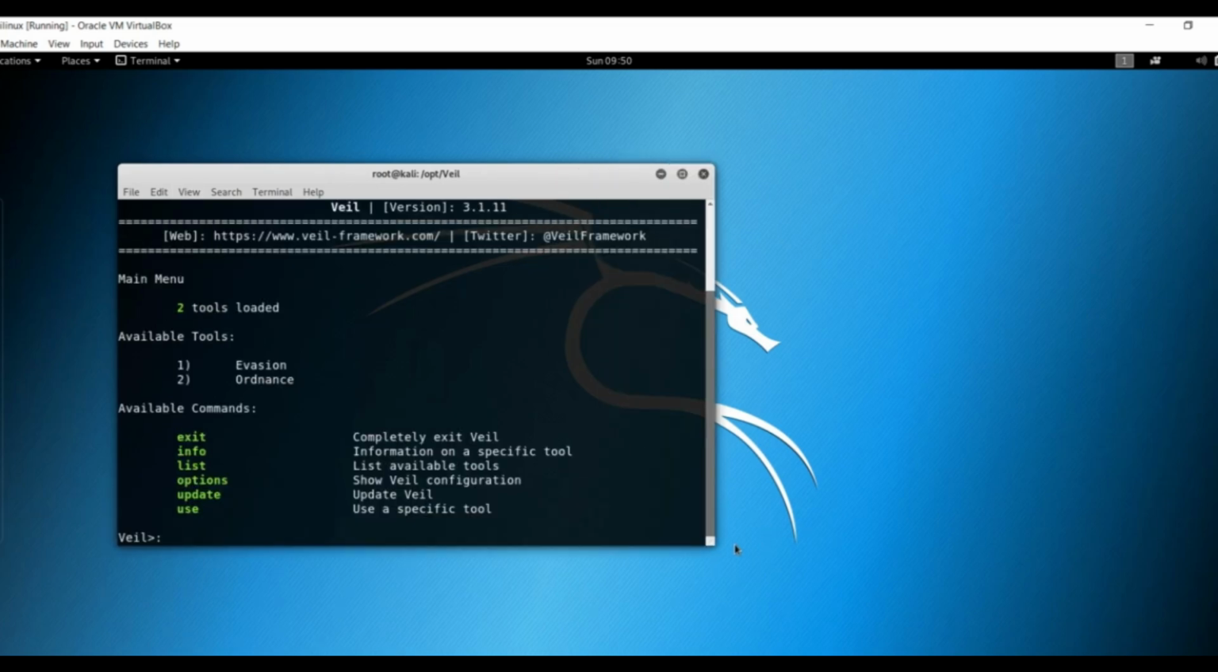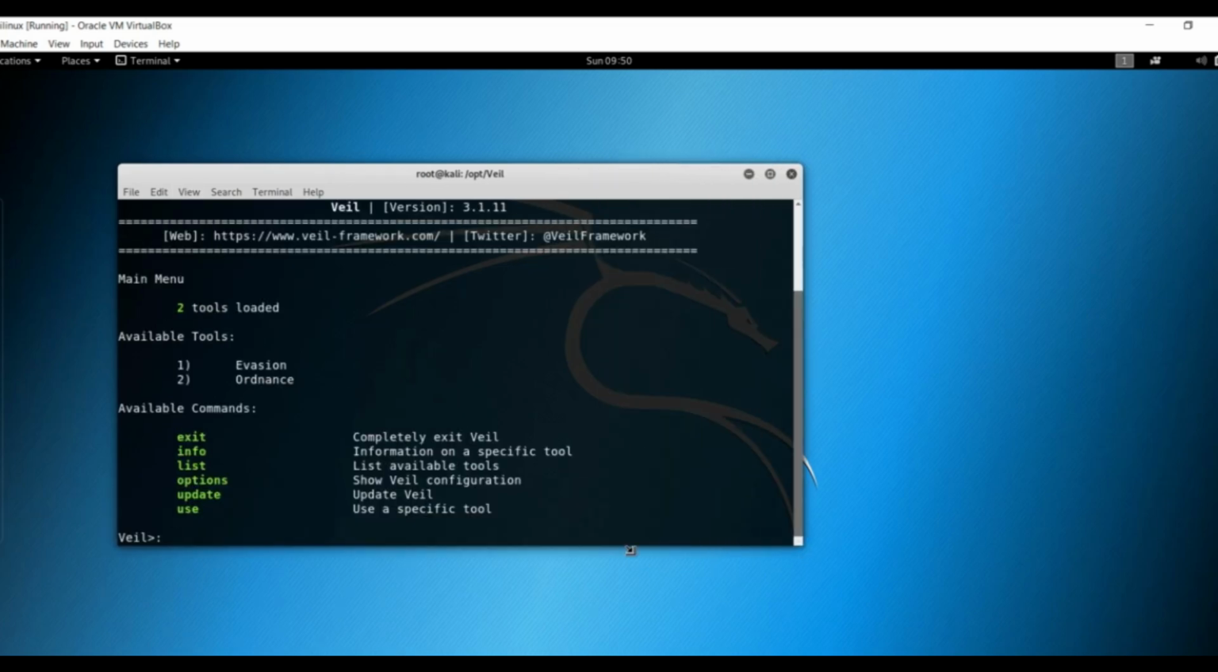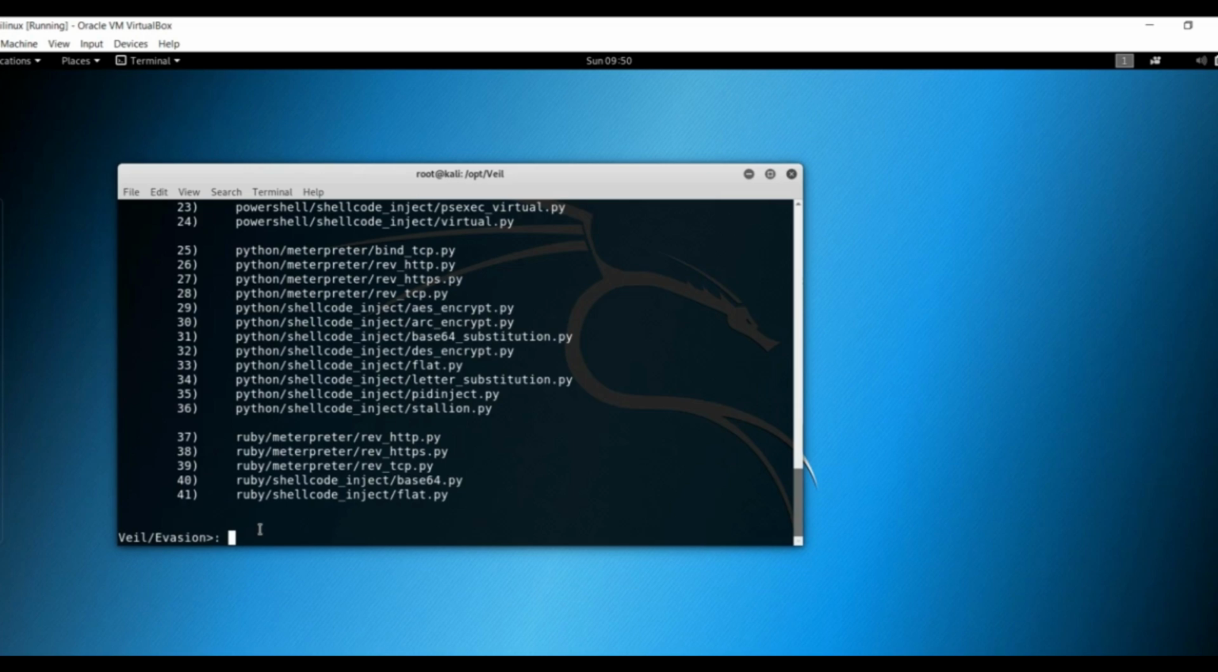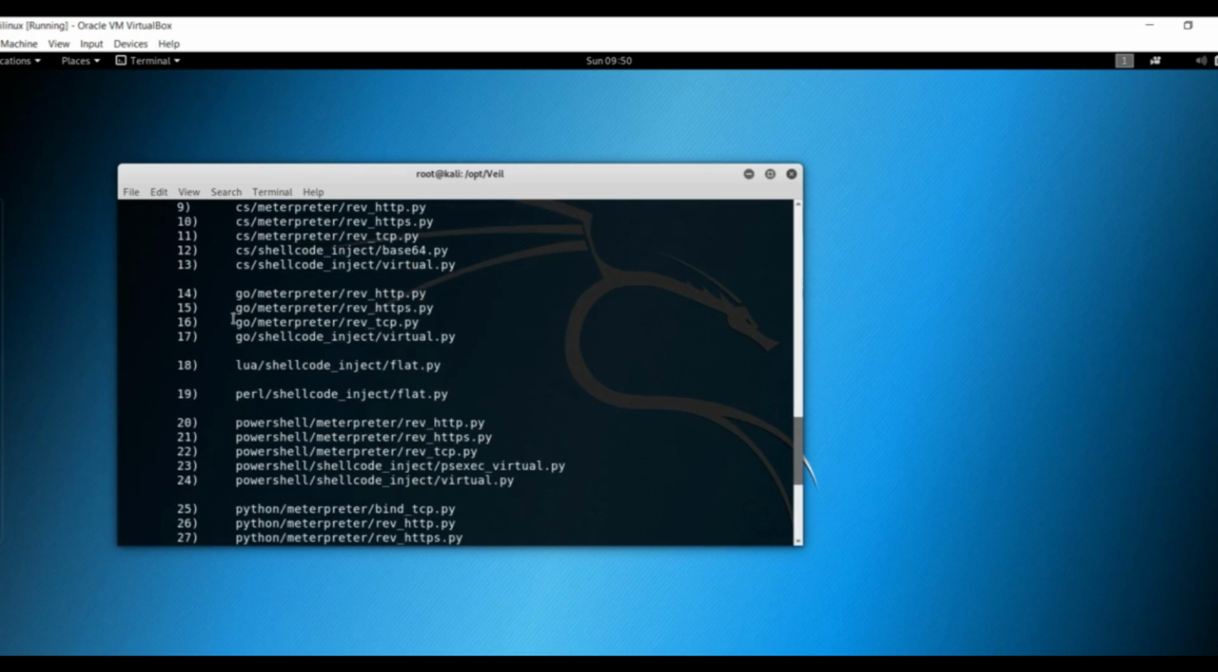So the next thing you need to do over here is make a payload. You first have to use, that is 1, because we want this evasion. So I'll just use 1. Now let me list all the payloads that are available. You can see the 41 payloads. We want maybe this payload, which is reverse HTTPS.